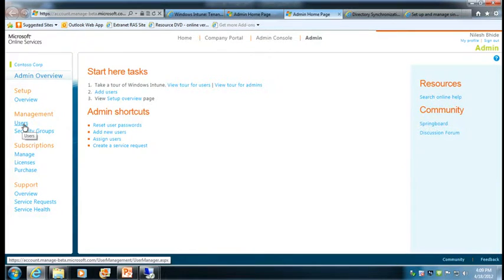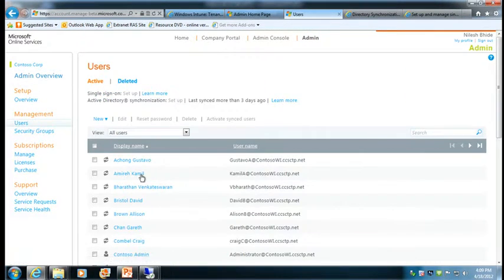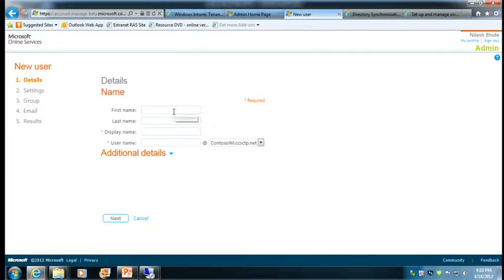So from Windows Intune account portal, I can navigate to the Manage Users node. I can create a new user. There are two ways to create new users in the system. You can either create one user at a time, which is applicable to the small businesses, or you could also add bulk users using CSV file. I'm going to take the first route here, and I'm going to add a user here called Josh Pointer.